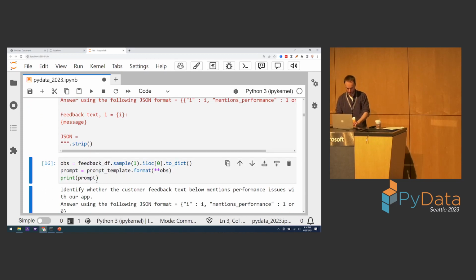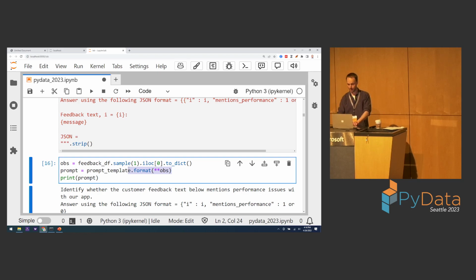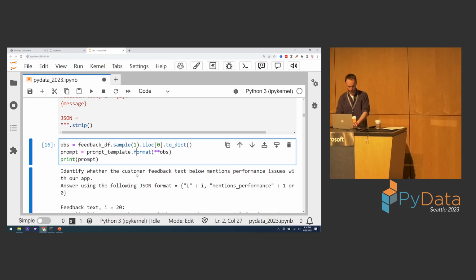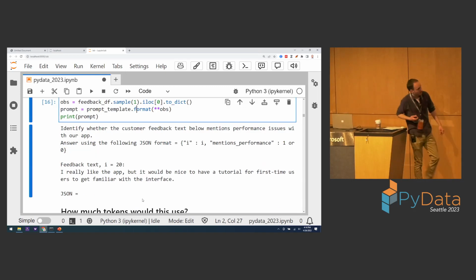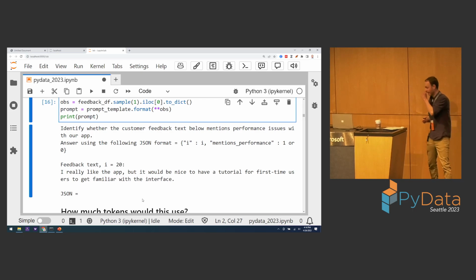Where, again, as you see here, there's nothing special about this. I just use the format command in Python to swap in the variables, and then we get a prompt that looks like this, where the index gets swapped out. You can't see that, but that's right here, and we get a little message. We can copy paste this straight into the ChatGPT web interface.